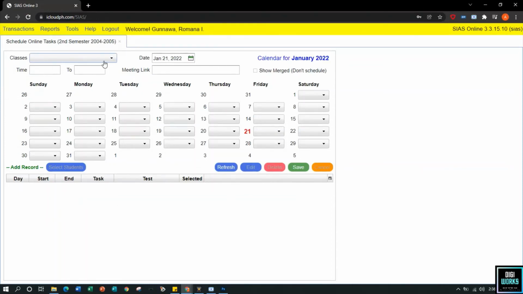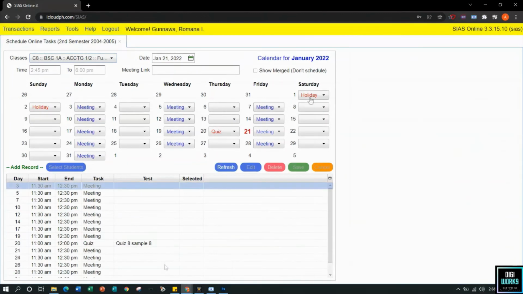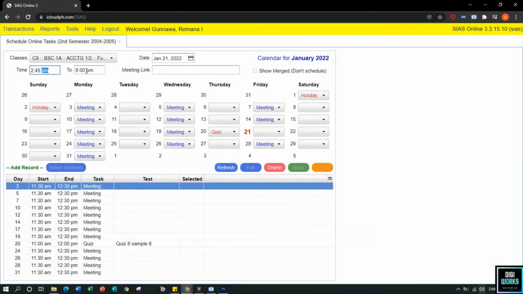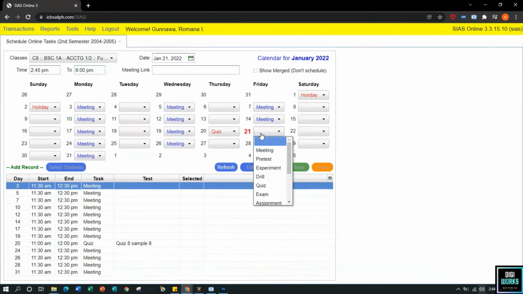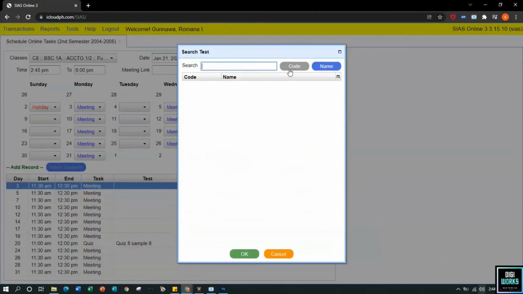The user must now select a class. Upon selecting a class, the system will preview the schedule of students for the whole month. Now the instructor will input a start time and end time for the test, and select a date to set the quiz. Upon selecting a date, the user must modify the entered schedule into a quiz. Select the date and select Quiz option.